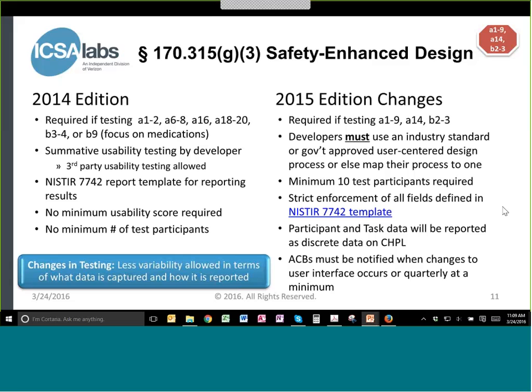Now, one of the biggest changes that I want to talk about is previously there was no minimum number of test participants.